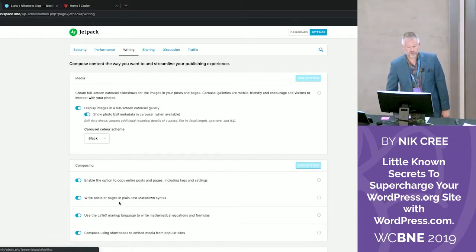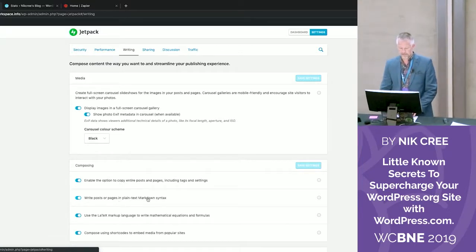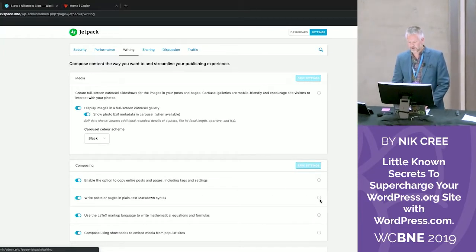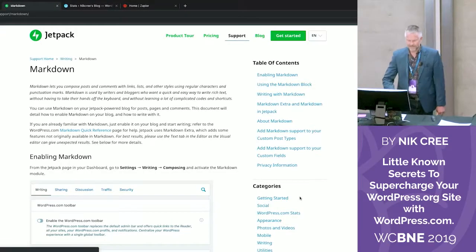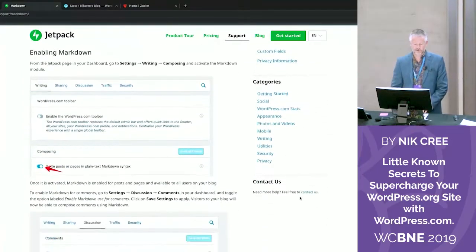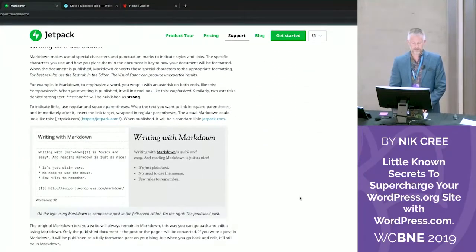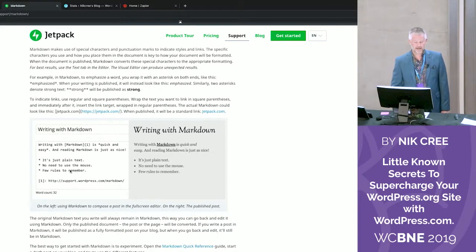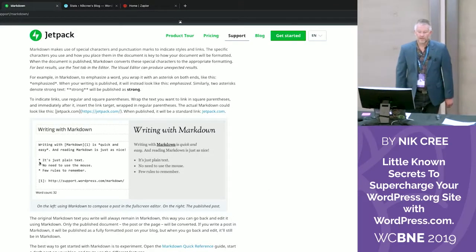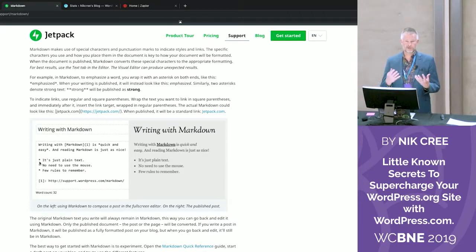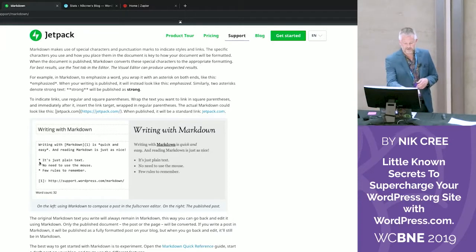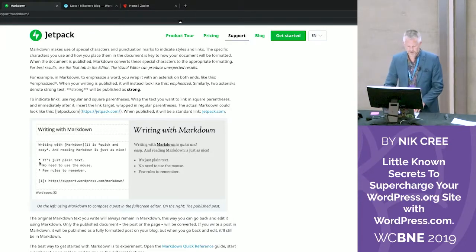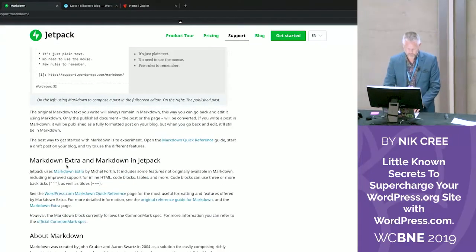You can write pages or posts in what they call plain text markdown syntax. Anyone know what that means? There's a little button over here that says learn more. So if you want to know what that means, markdown will sort of enable you to do things like, I think they've got an example here. So if you use what we've got over here, just a little star, it will turn it into a bullet point. So if you want to find out more about markdown, it's just a really quick way of adding bold, italics, bullet points, just by typing in this instance here, the star. So if you like something sort of quick, that's a good, easy way to do it.